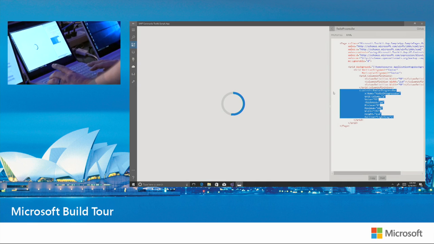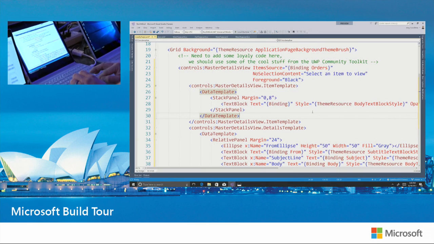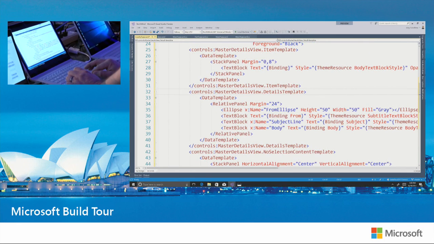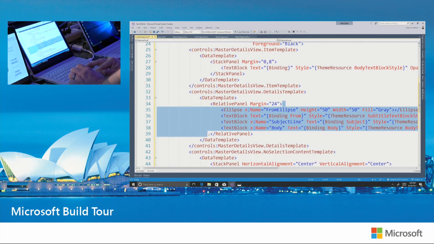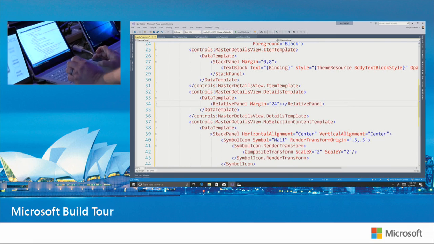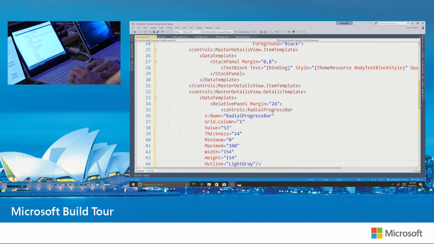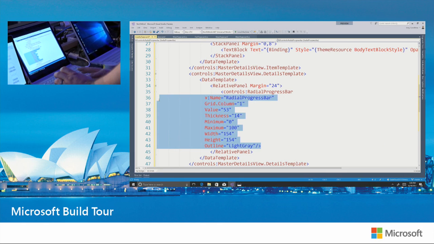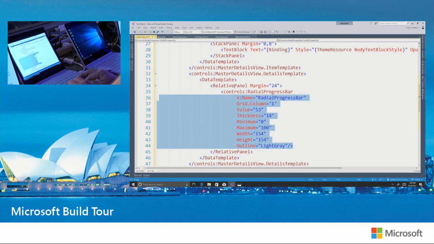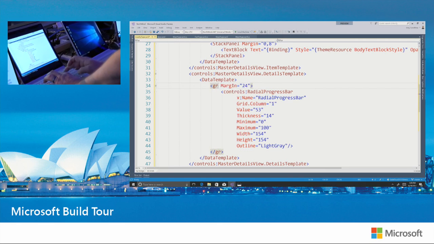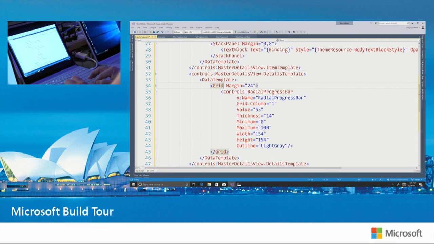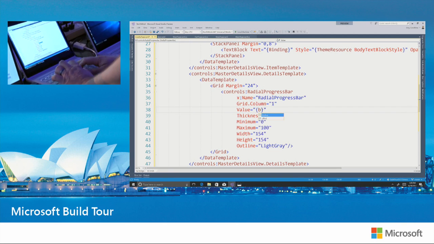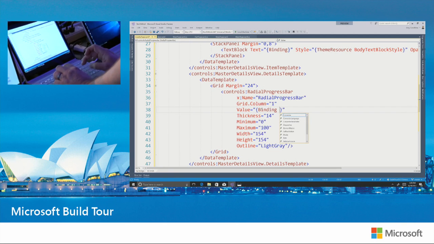So I just go in and copy that. I come back over here, and this piece in here for the relative panel, I'm just going to delete that and drop the control in here. Now, with cut and paste, we still didn't fix that quite in Visual Studio, so let's just make that look a bit prettier. We'll change relative panel to a grid because otherwise it doesn't look very good. And now I want to change that binding to loyalty.